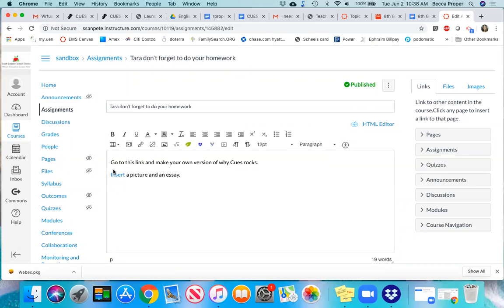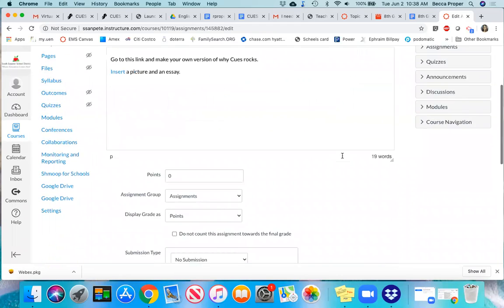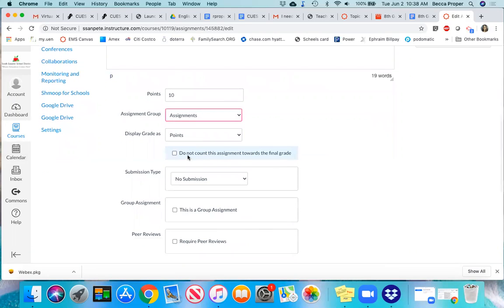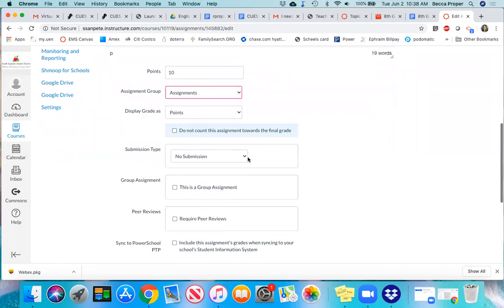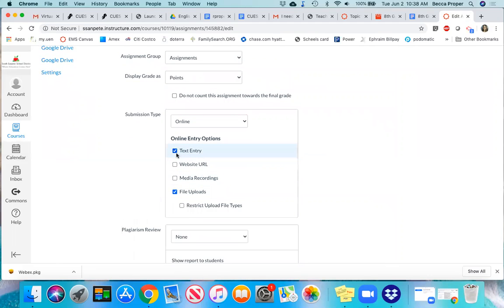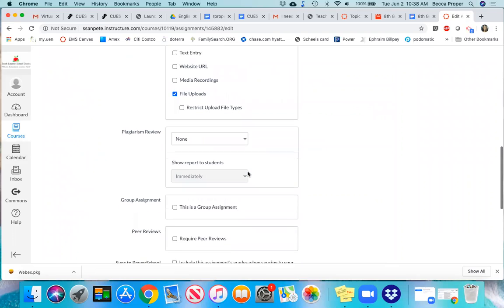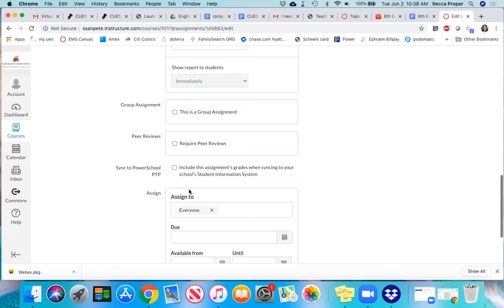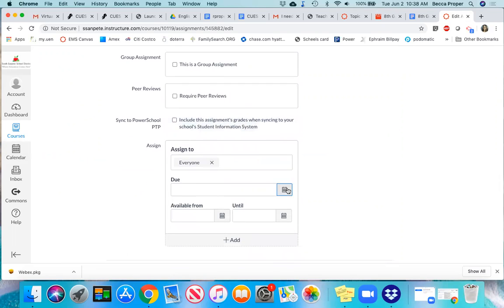Okay. So right here, they click on that. So now at the end, I'm going to put it for 10 points. It's under assignments. I do want to count it toward their final grade. Submission, they need to do an online submission, right? Text entry. Technically, it should be a file upload because they're uploading this. Plagiarism review, you can do that. Group assignment, peer review. Do I want to sync it to PowerSchool? Yes, I would click that normally, and it's due whenever.